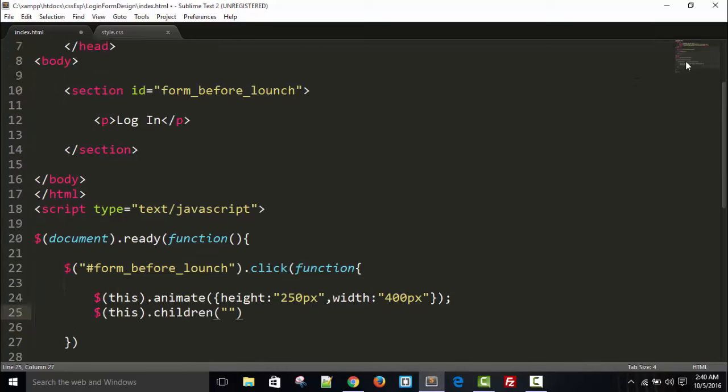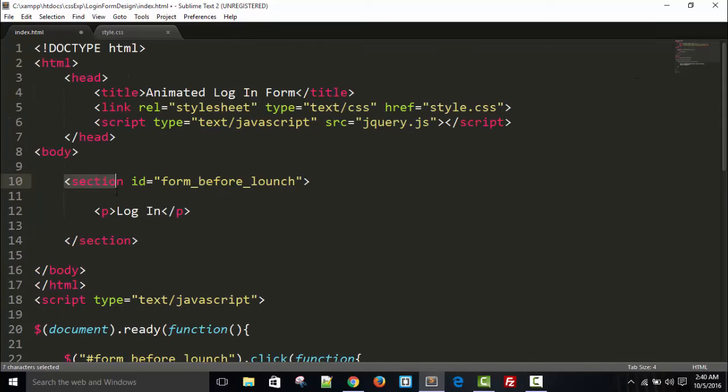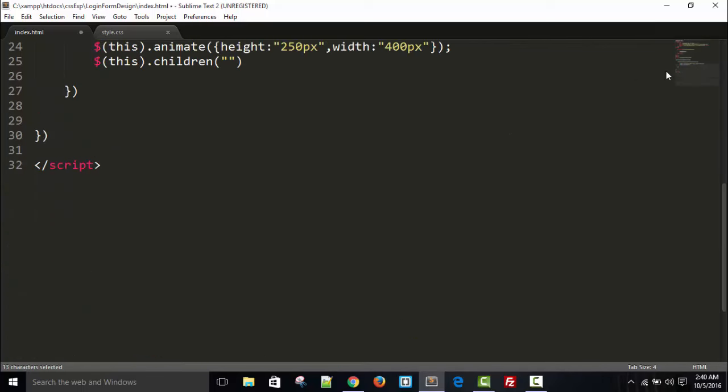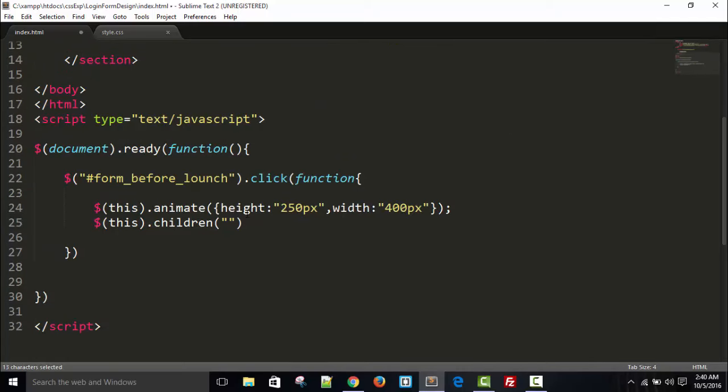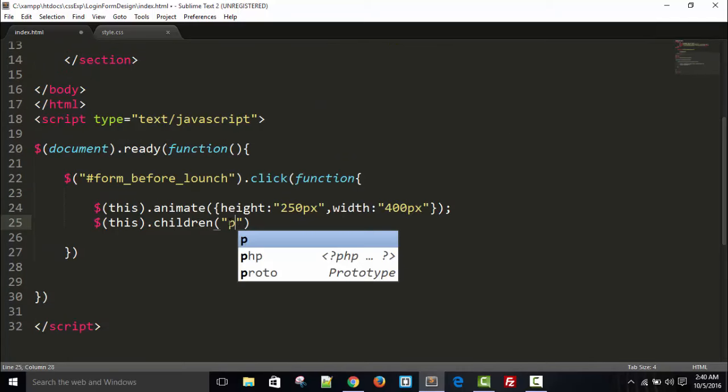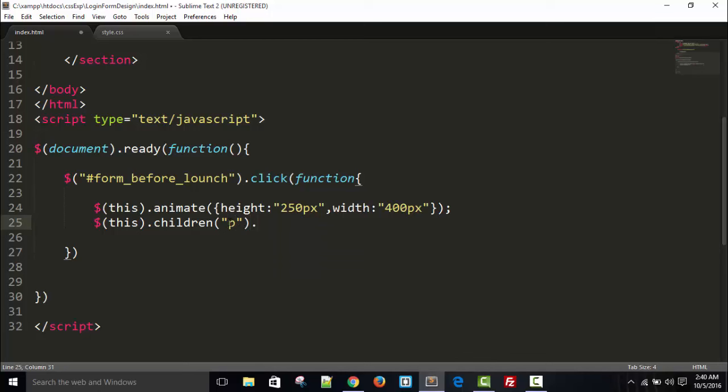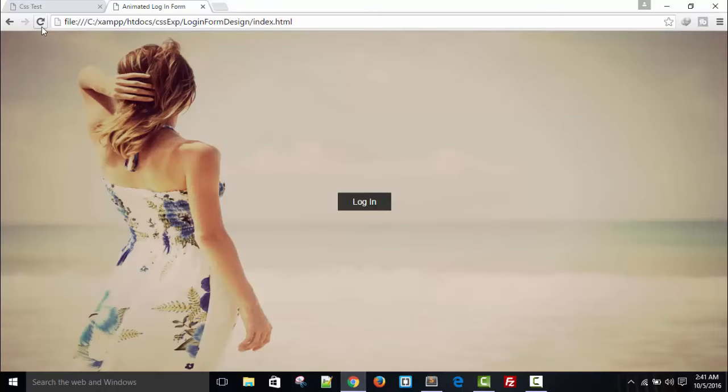What does it mean? It means this is a parent and the children is this. So children is the paragraph, animate font size 25 pixels. Refresh and refresh.